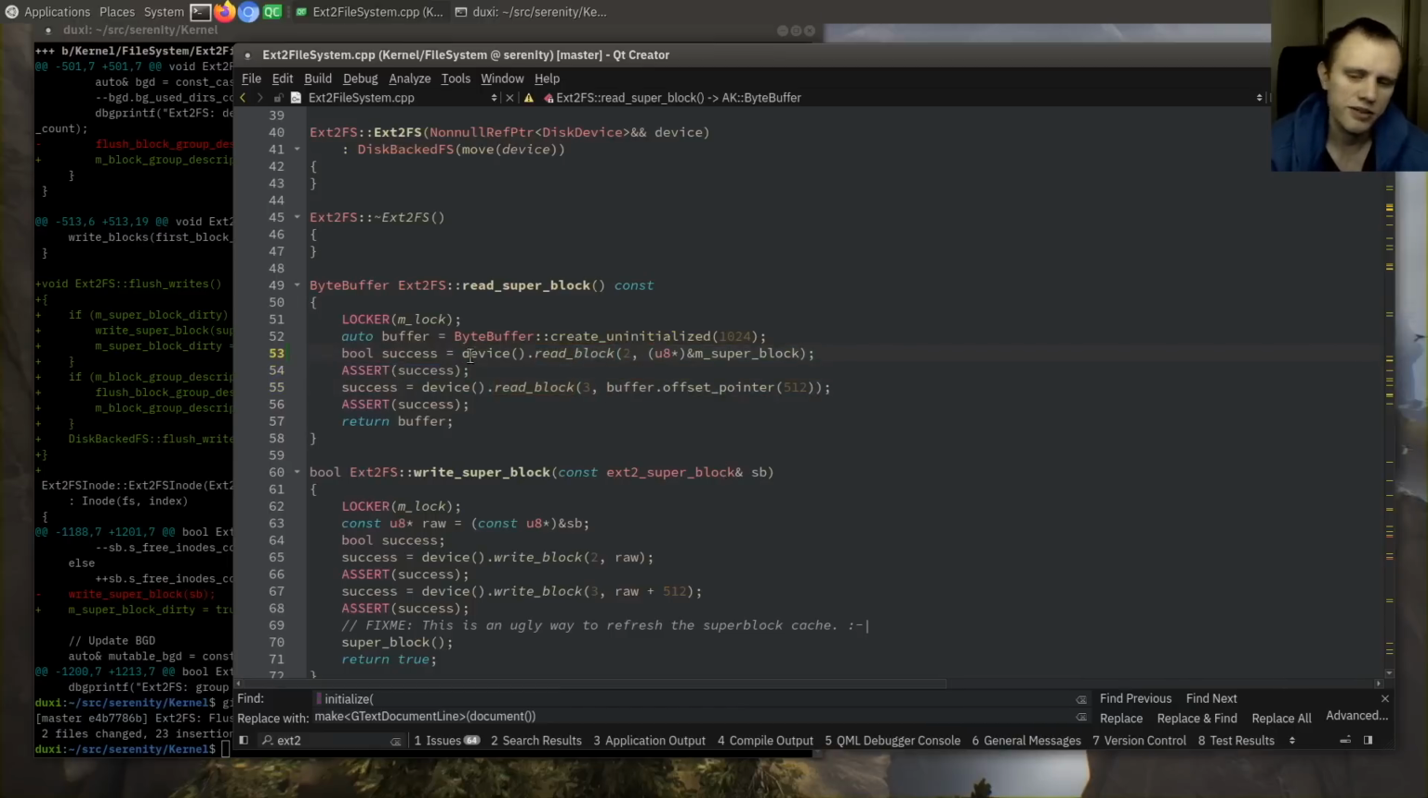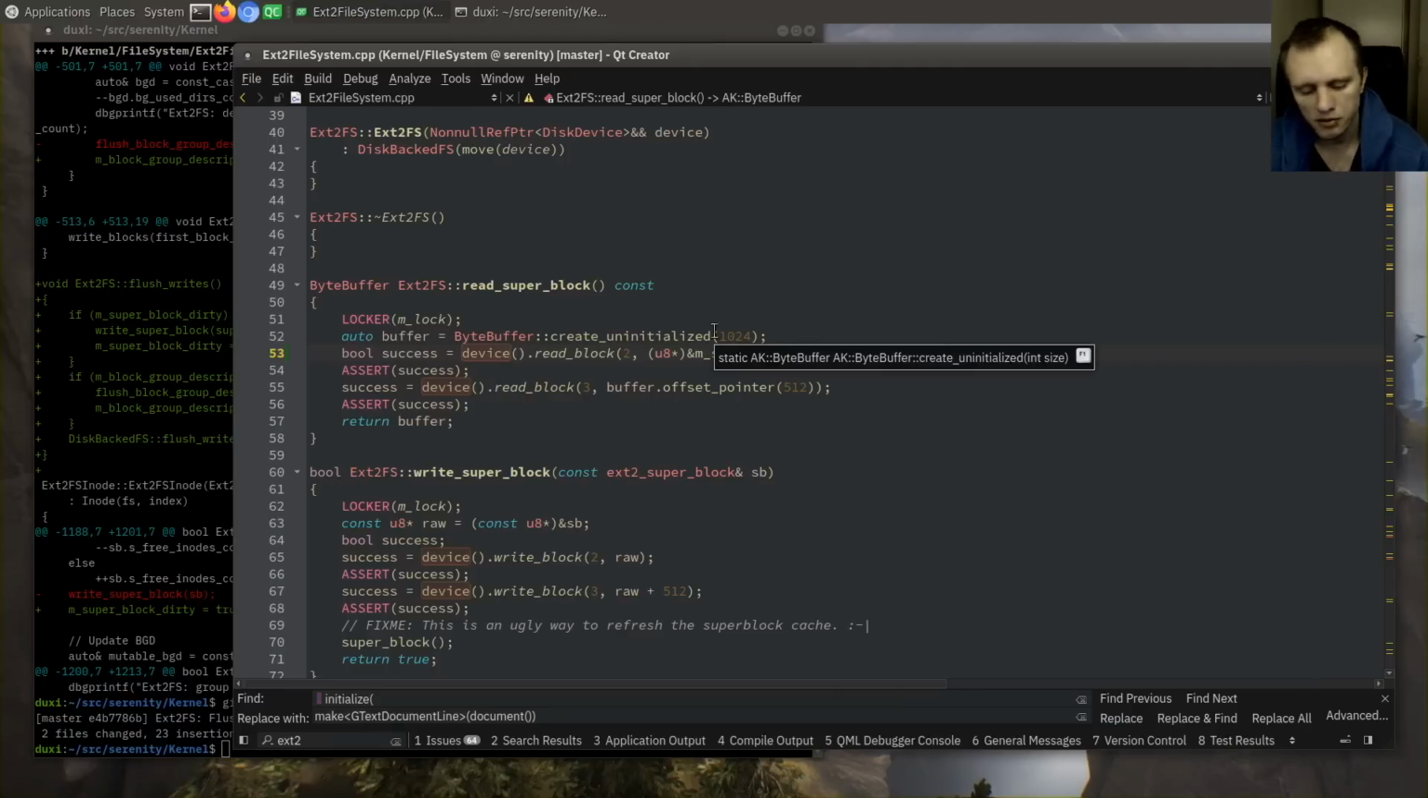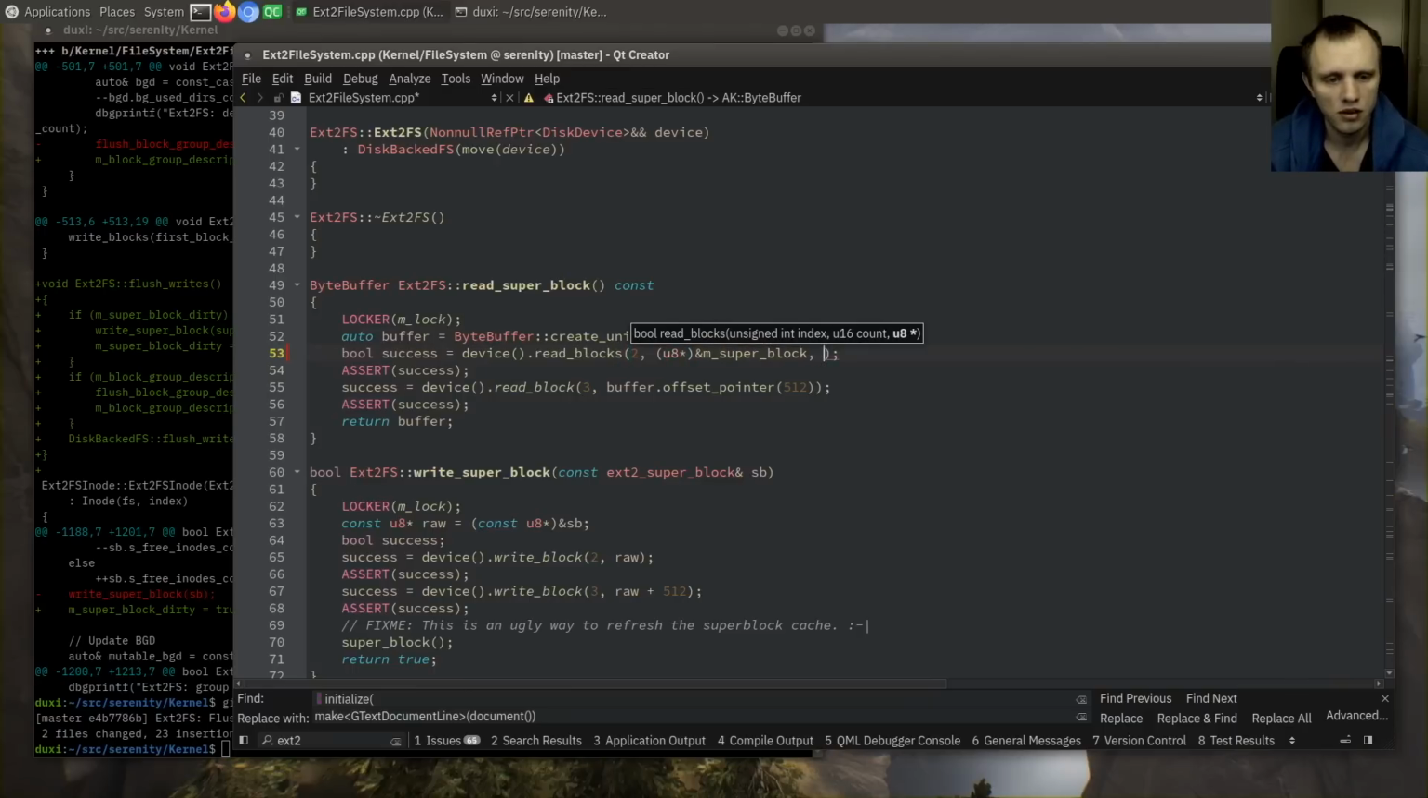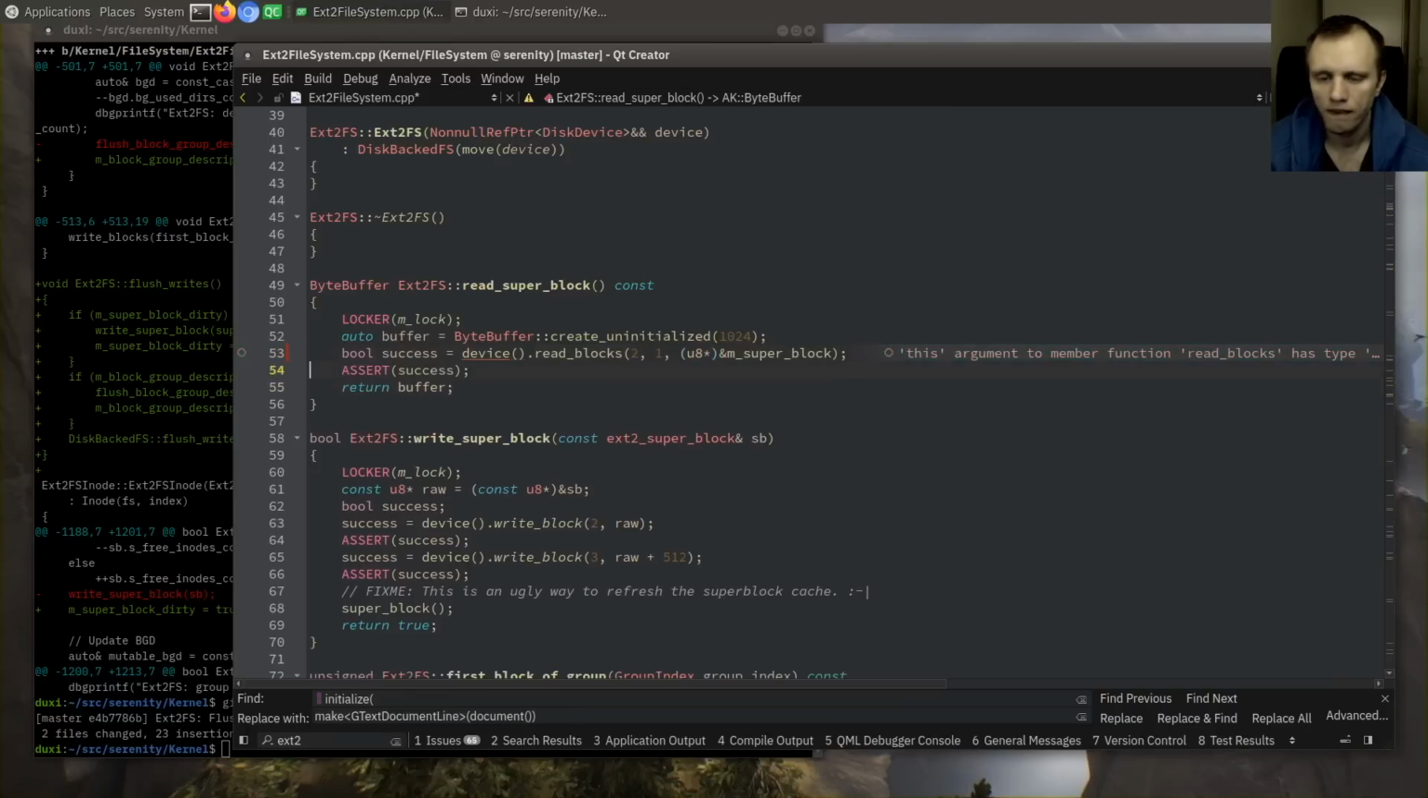This is a bit confusing, but the device has its idea of block size, and the device is a disk device, and that's normally 512 byte sectors. But then the file system has its own idea of block size, which is 1 kilobyte in this case. So to read the superblock from a device that has 512 byte blocks, we end up having to read twice, but this is probably silly when we can just do read blocks. 2, 1, and the pointer.